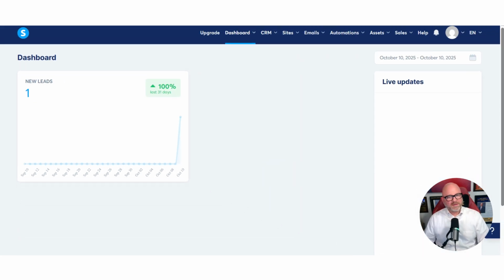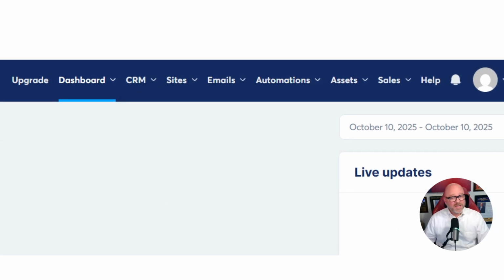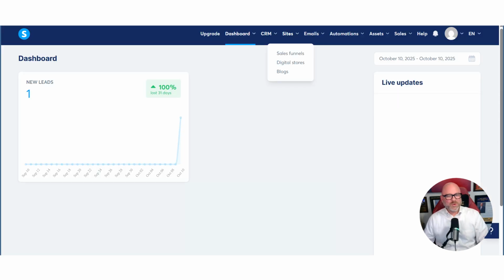On the right-hand side, the menu gives you access to every major feature. You'll find options for CRM, sites, emails, automations, assets, sales, and then the help section. In all of these features, you can build your sales funnels and landing pages and emails where you can create marketing campaigns and newsletters. There's also a blogs section for hosting content directly inside of System.io, as well as an automation section for creating workflows and rules.